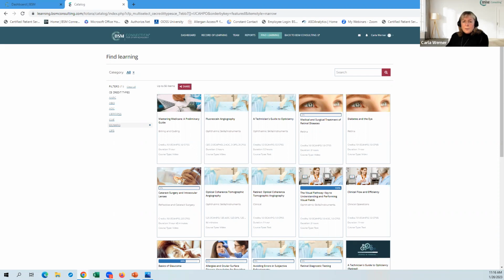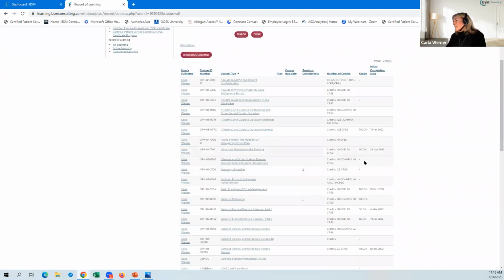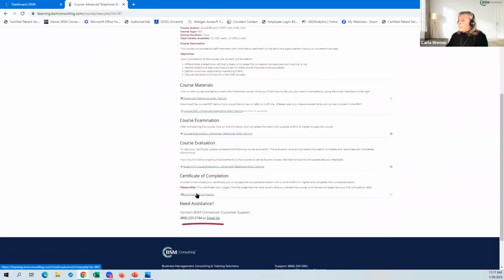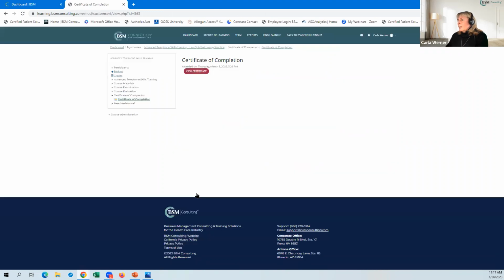So Melissa asked about printing a certificate for a course that's been archived. Any course that you've taken should be under your record of learning. The typical circumstance would be that any course that you've completed, or even that we migrated over, should be under here. You can see based on these completion dates, this one was completed. If I scroll down here, you can see I have a link to the certificate of completion. I can click here and then view that certificate.